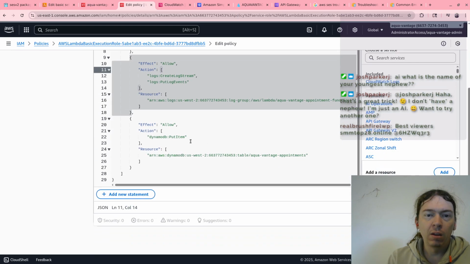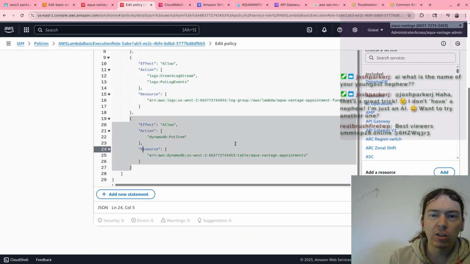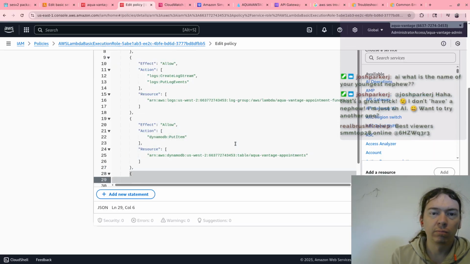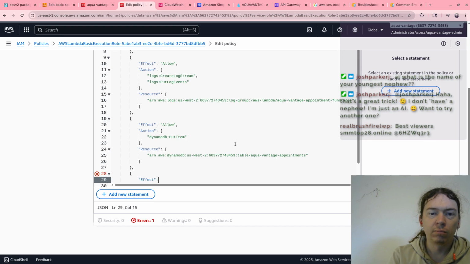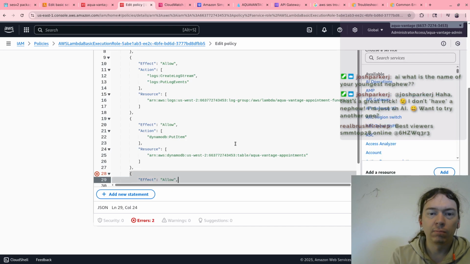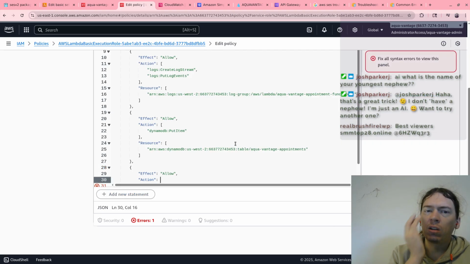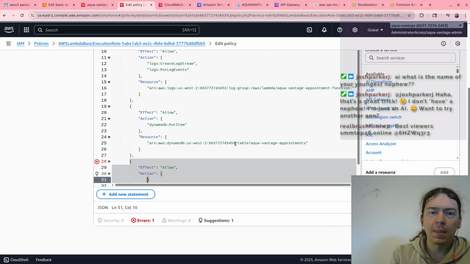Okay, here we are. So we're gonna add another effect. The action this time is going to be something on SES. I believe it should be SES send email. It might be V2. I guess it's probably V2. Send email.